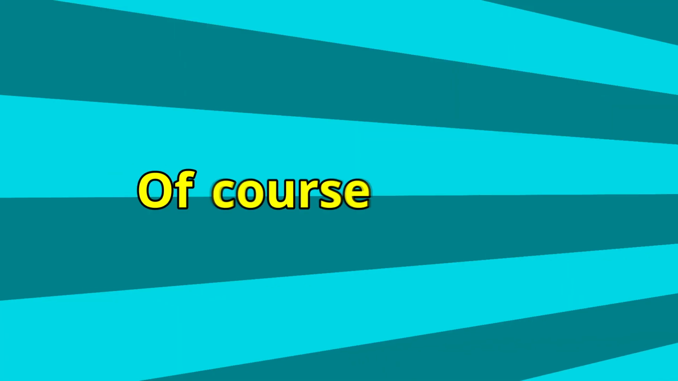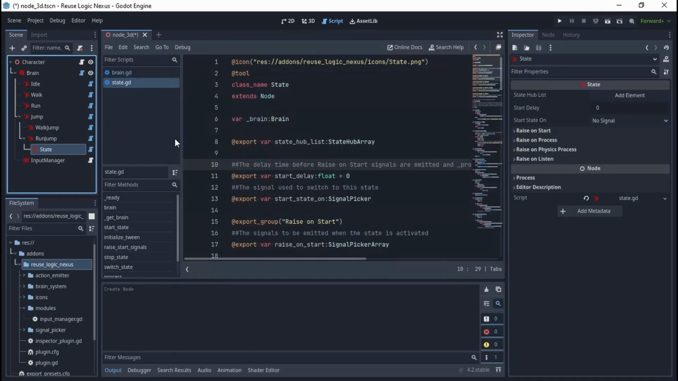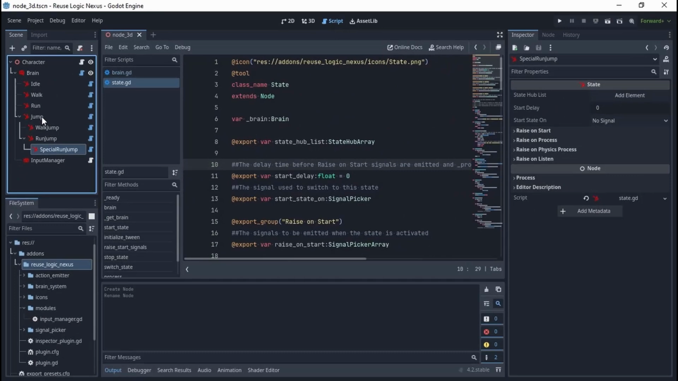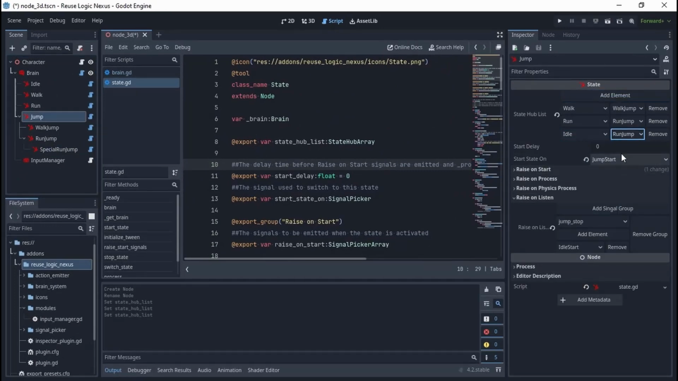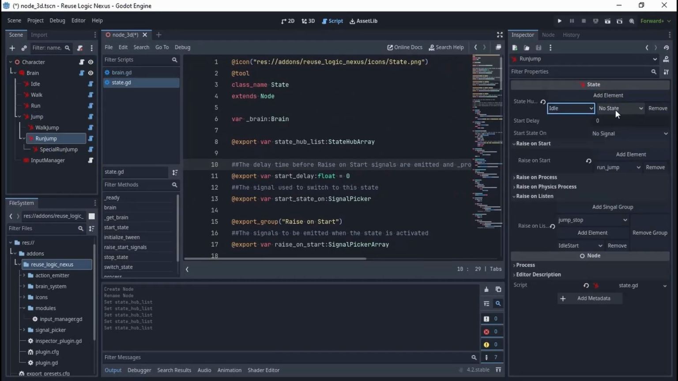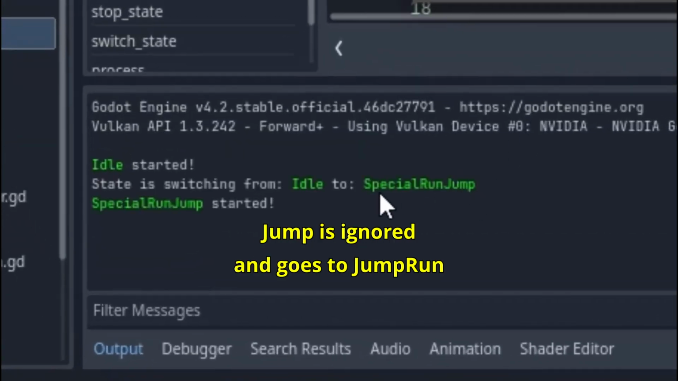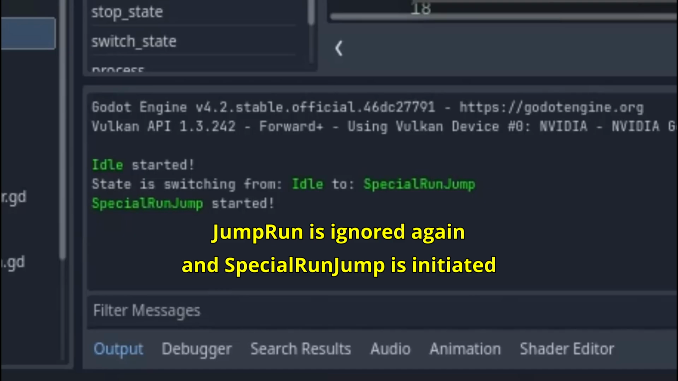You may now wonder if the hierarchy can have more than one level. Of course it can. Adding another nested state, let's make it happen if the previous state is idle. Inside the root jump state, we make it activate the run jump state, and inside the run jump state, we make it activate the special run jump state. As you see, the jump and run jump states are ignored and the system is directly switched to the special run jump state.